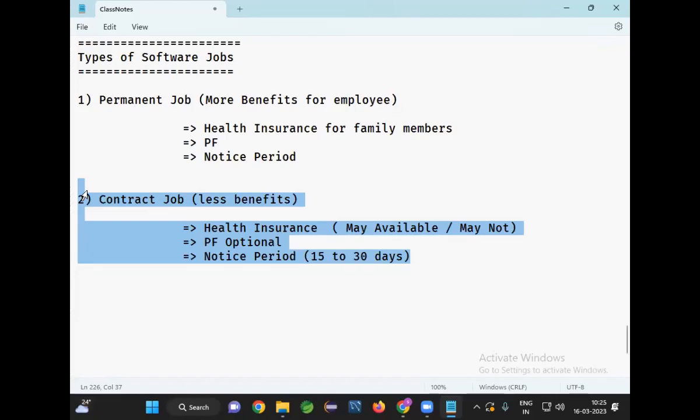Background verification will not happen strictly for contract jobs. But if you go for a permanent job, if you get the job in TCS, TCS will go to your school, TCS will go to your college, TCS will go to your house also. And when you are attending the interviews with the fake experience, tell your parents.